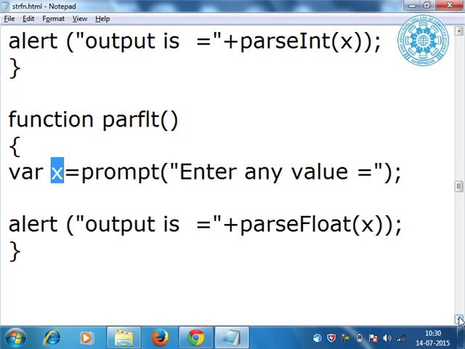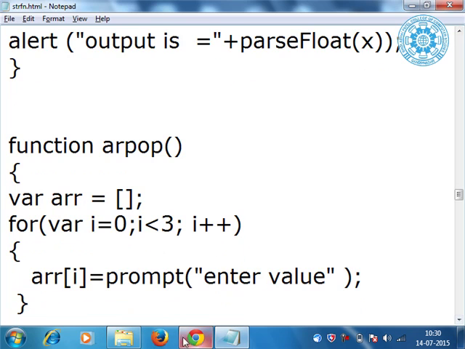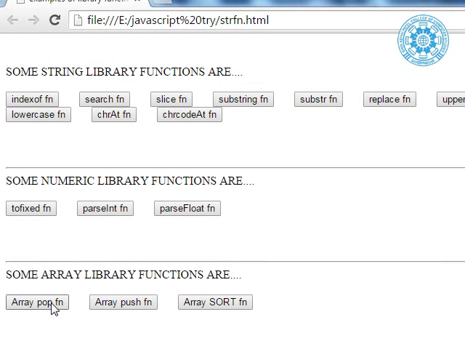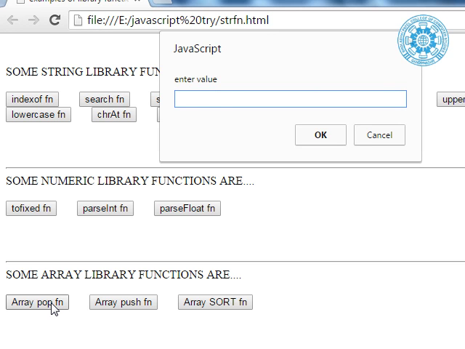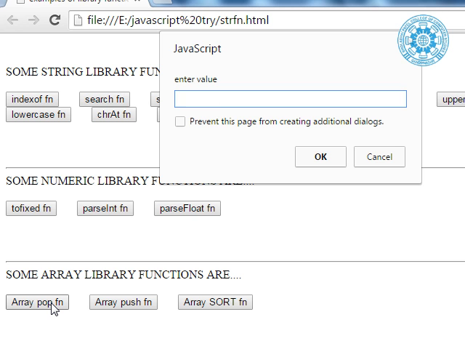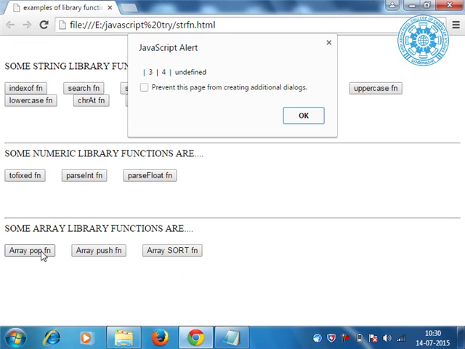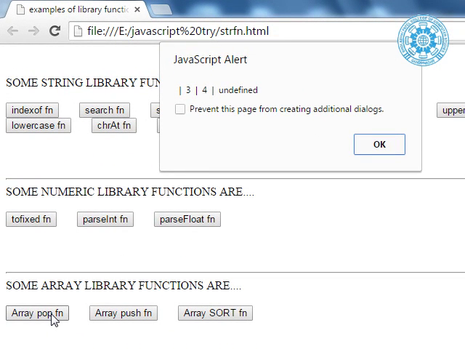Now we will take a look at a very important function, that is array. An array is very important for all of us. Let me explain the array. Array pop. Pop means LIFO, last in first out. Enter the value, meaning how many elements you want. I am entering 3, 4, 5. You see here 3, 4, 5 I entered as elements. My first array element was 3, my second was 4, my third element was 5.